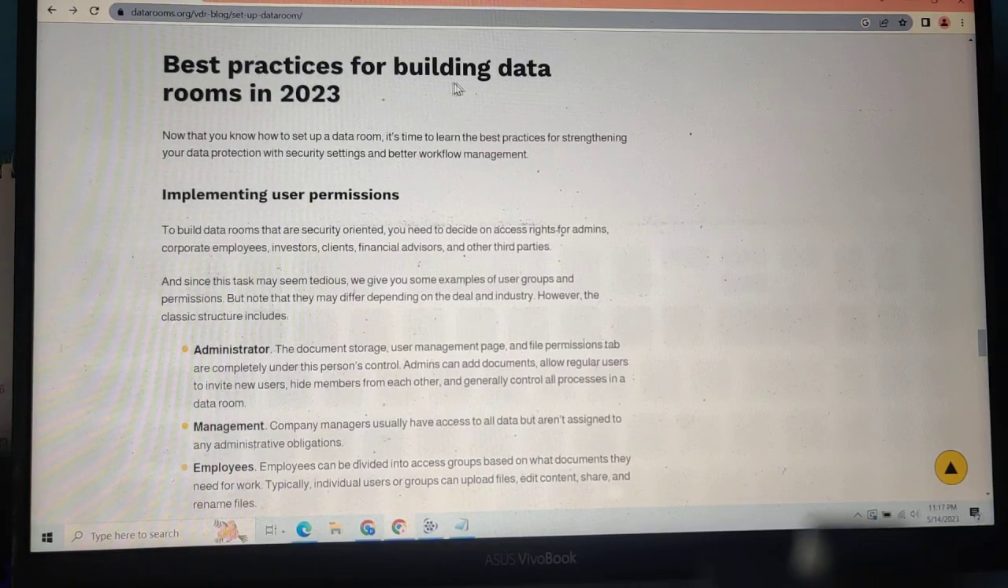Best practices for building virtual data rooms in 2023. Now that you know how to set up a data room, it is time to learn the best practices for strengthening your data protection with security settings and better workflow management.